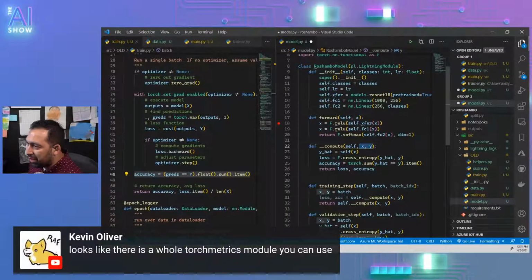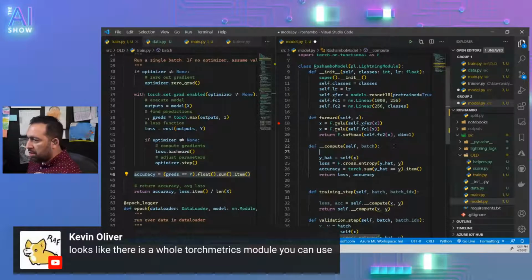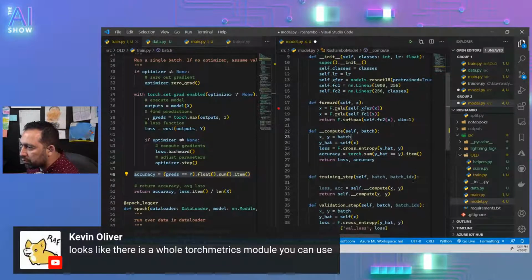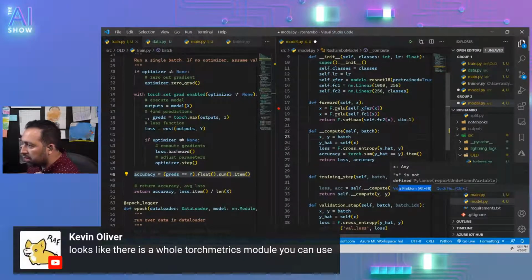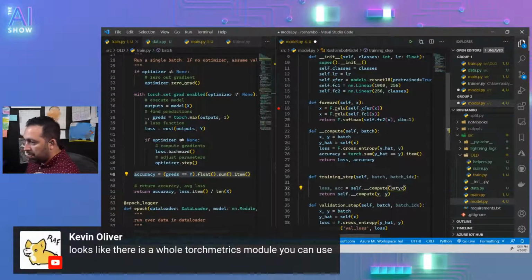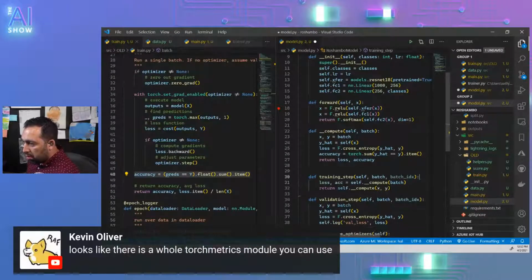Might as well just do the batch too, right? Batch. And then I can just say, and you can say return loss.